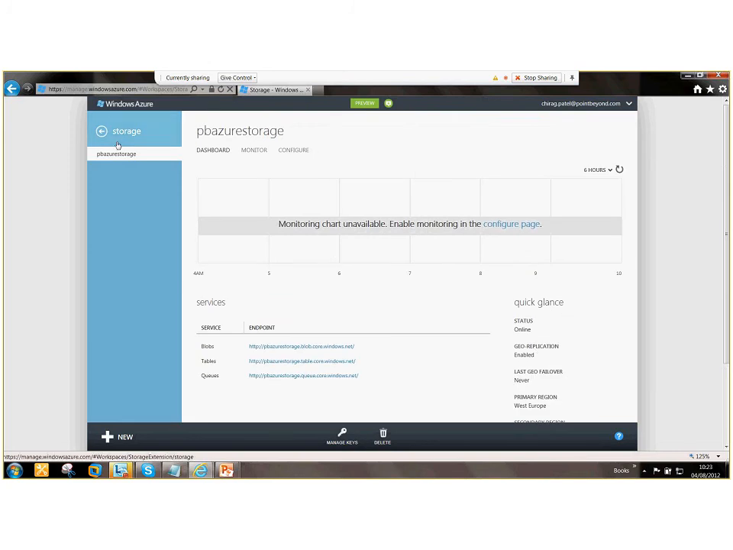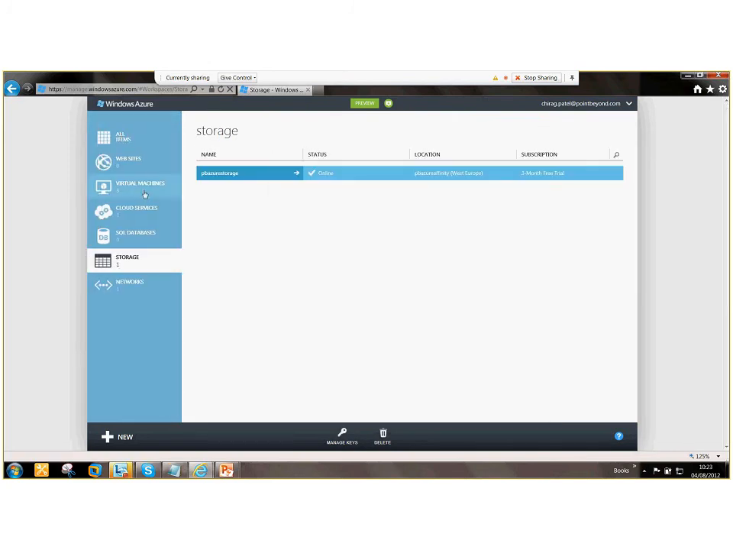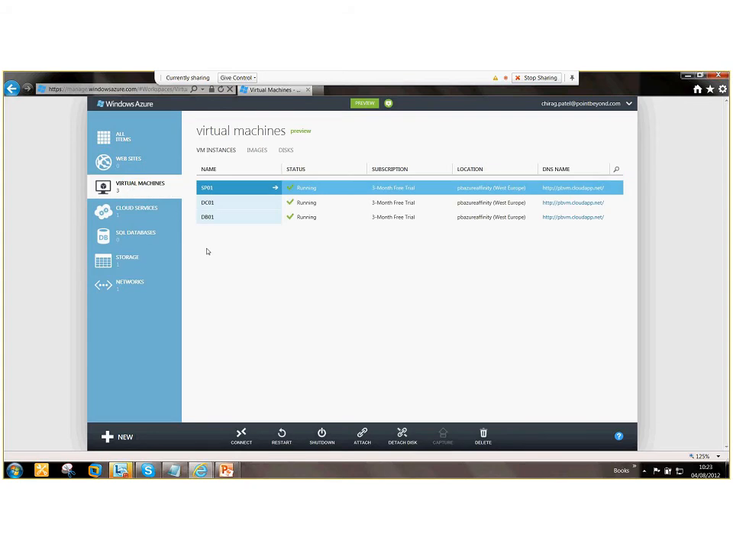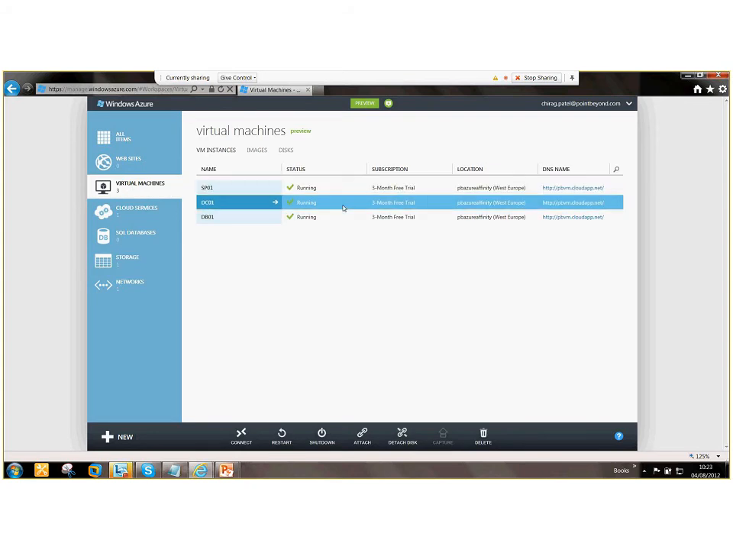So that's the storage side of things. And if we then go on to virtual machines, which is where we were set up, by just clicking on each of those areas, you've got the context sensitive areas of the machines that you can control. So specifically with DC01, which is our domain controller, and SP01, which is our SharePoint web server, and DB01, which is obviously the database server.